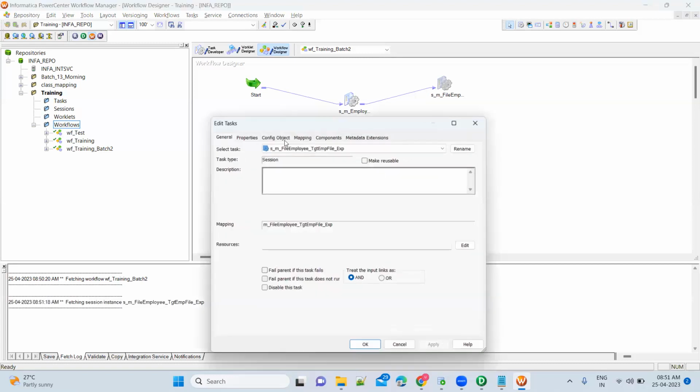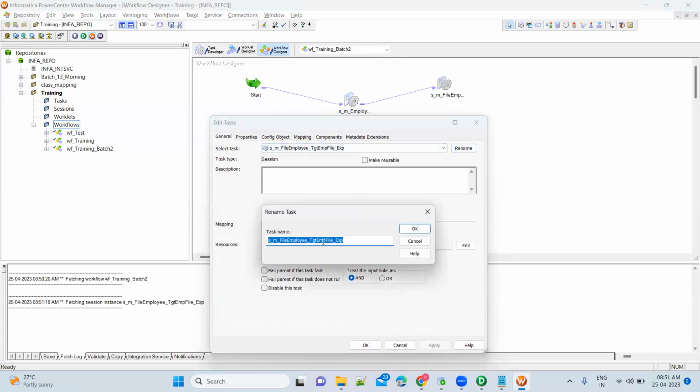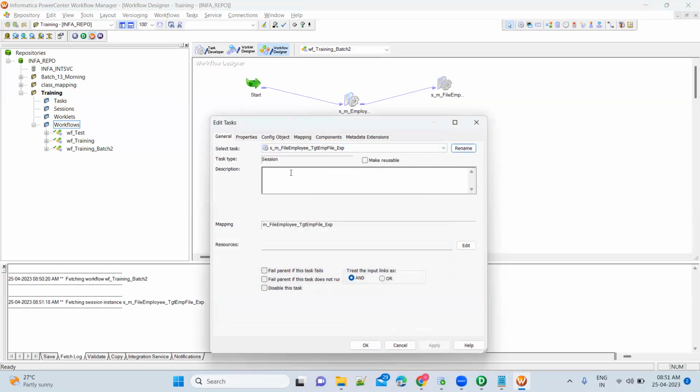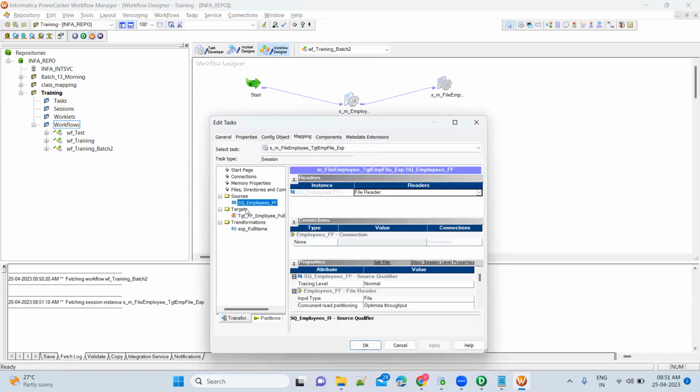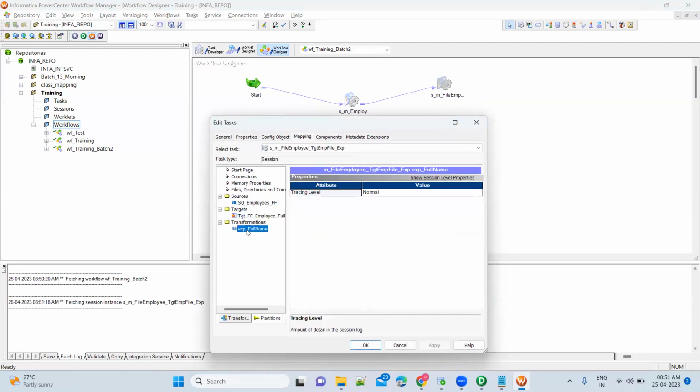Now see here, S_ is prefixed to the mapping name. This is the mapping name for us. If you want to rename it, you can, but this is the meaningful name that it is giving. Now go to the mapping tab. Here you have sources, targets, and then transformations. Earlier you didn't have any transformations, that's the reason it was showing only sources and targets. Now you have a transformation as well, and here it is showing the transformation.